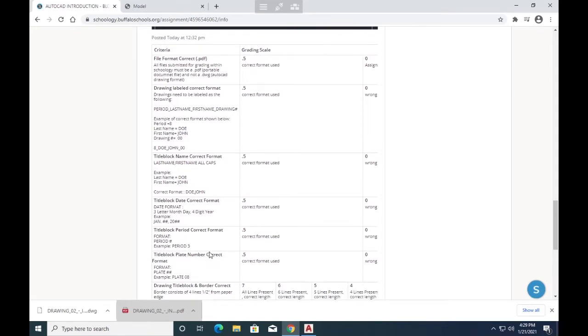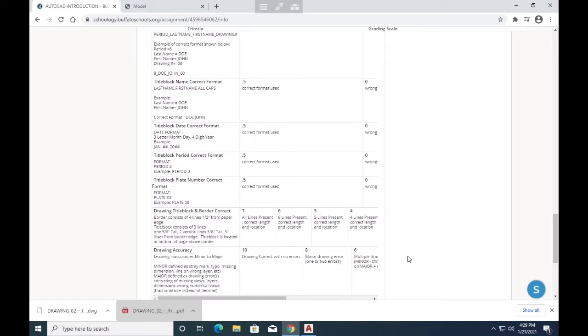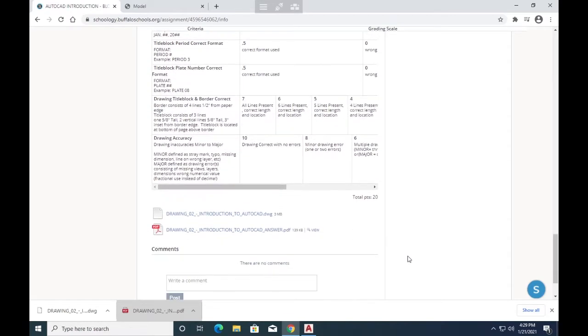Now in previous lessons or previous drawings, I've been pointing out your errors. I'm going to start removing myself from pointing out errors in the title block because now we've done 2 drawings. I've pointed out the errors to you. Now you should start getting a good understanding of how your title block should be, the naming of the file, what the correct name of that is.